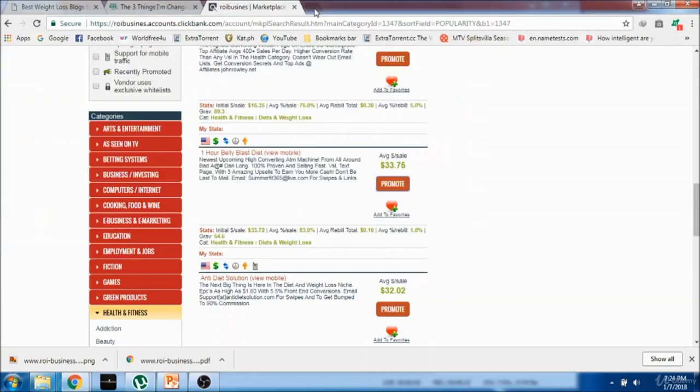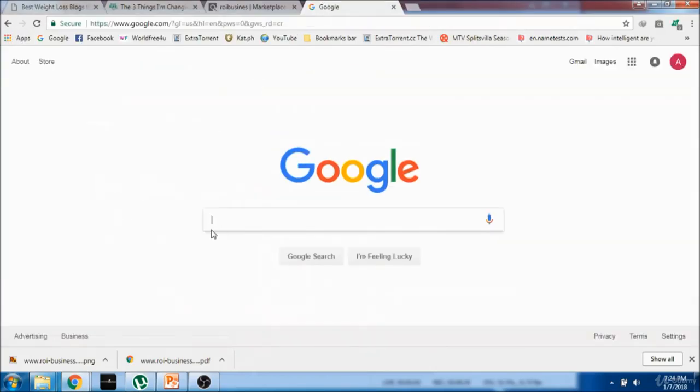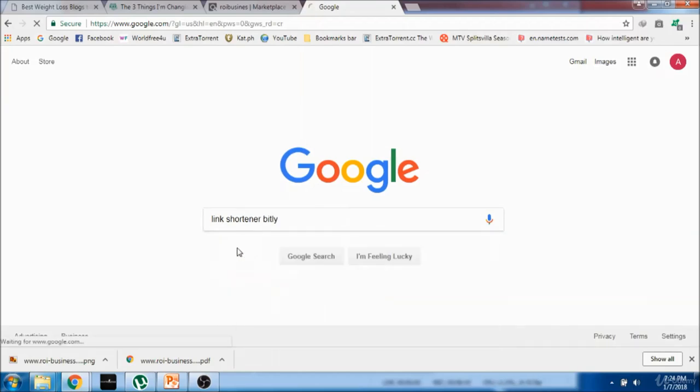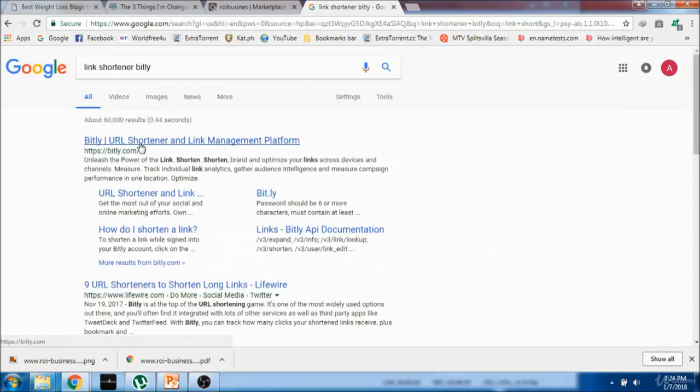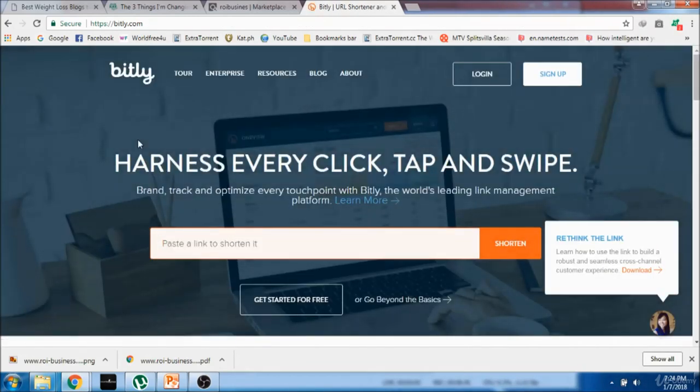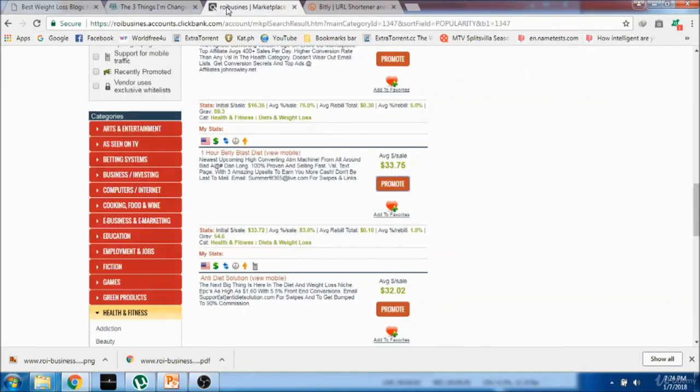You come here to Google, and you type in link shortener bit.ly. Here, link shortener bit.ly. Bit.ly is one of the very good sites to shorten your link. I'm using it. I seriously recommend it.